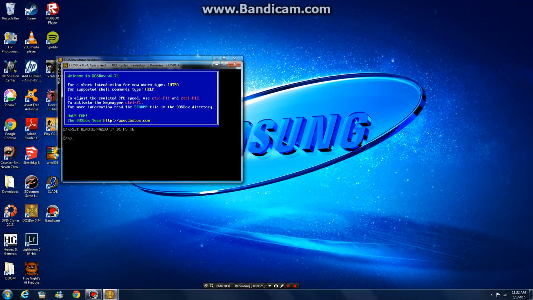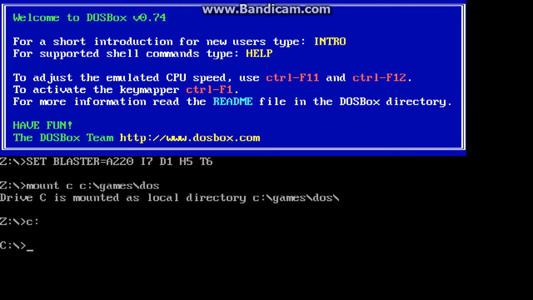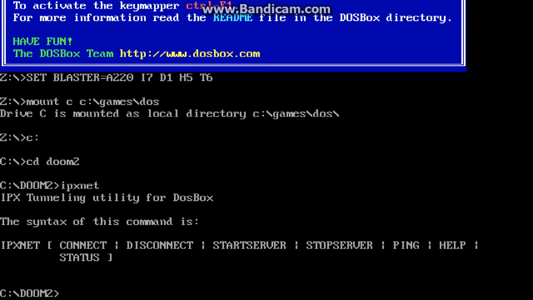And so then Alt Enter makes it go full screen. Then first you want to get into your Doom directory, so I'll do that. So once you've done that, type in IPXnet. It'll come up with all these words that will execute a function once you type them in after IPXnet. And so all these commands that we're going to do begin with IPXnet.